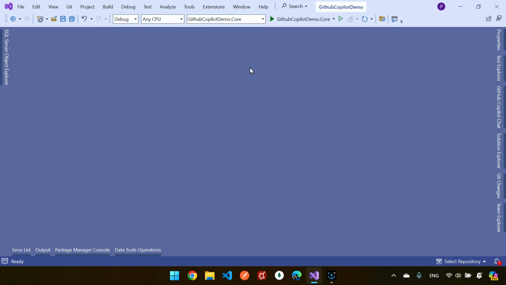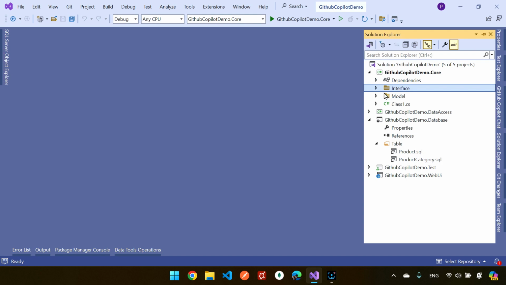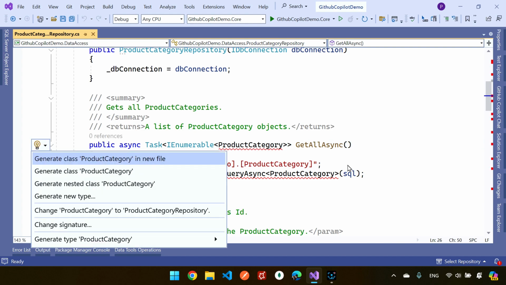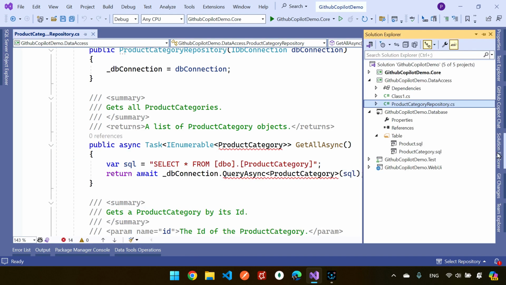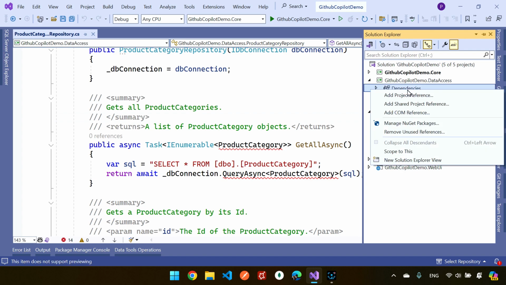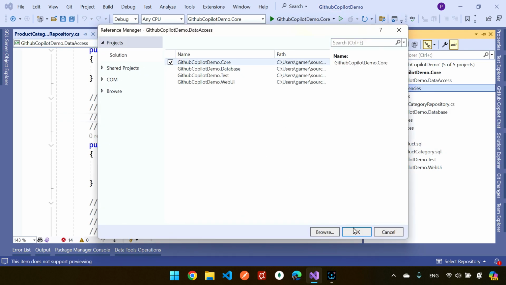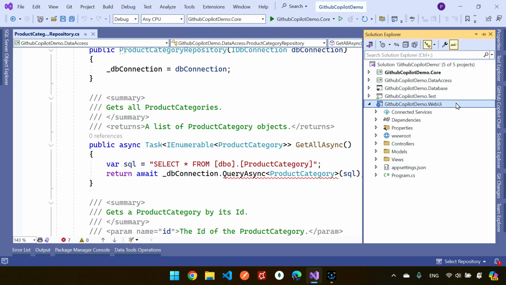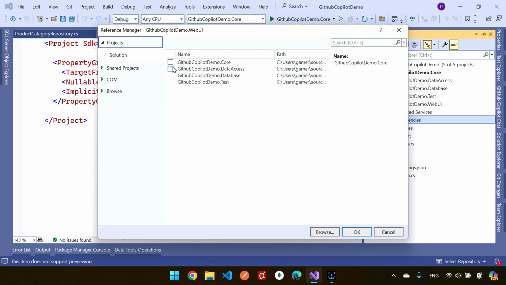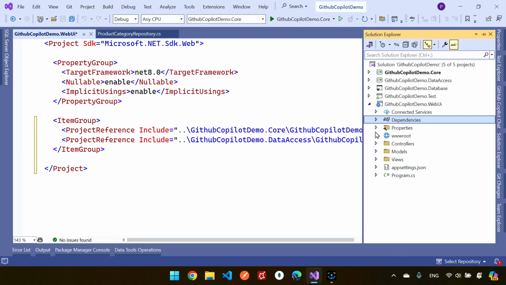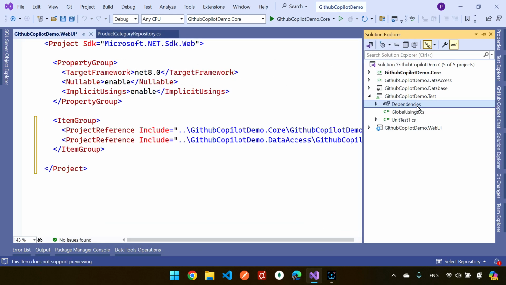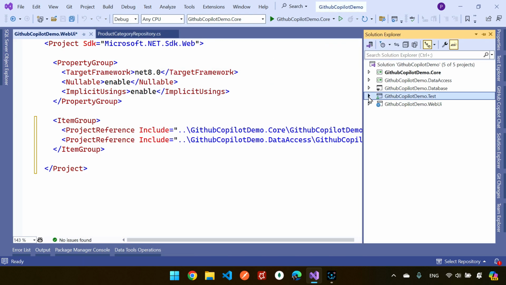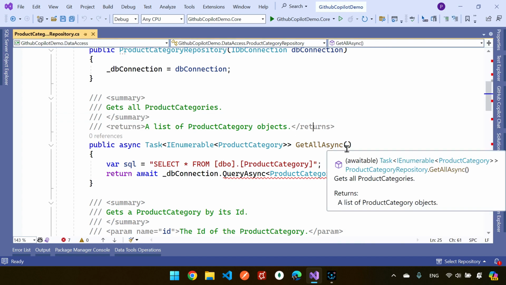All right, now, okay, I guess we had an error. Let's go and fix it. Oh, okay, we need to do some references. So first of all, I forgot to do project references. In data access, I need to reference core. In web UI, I need to reference core and data access. And in test, I need to do core, data access, and web UI. Okay, should be okay now.